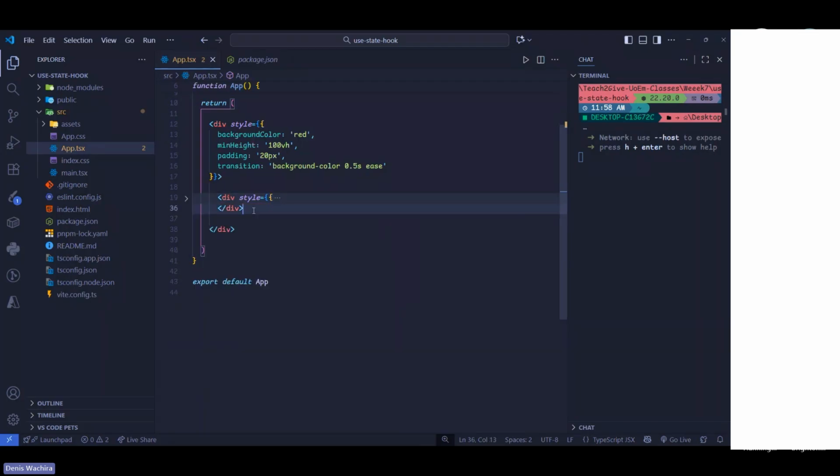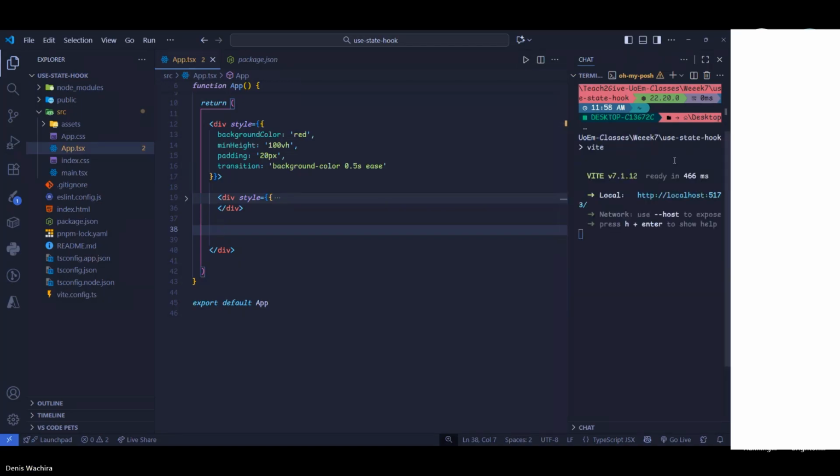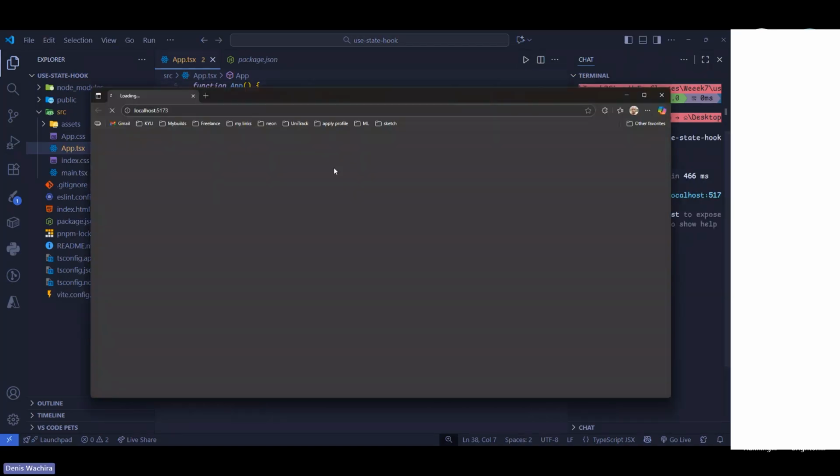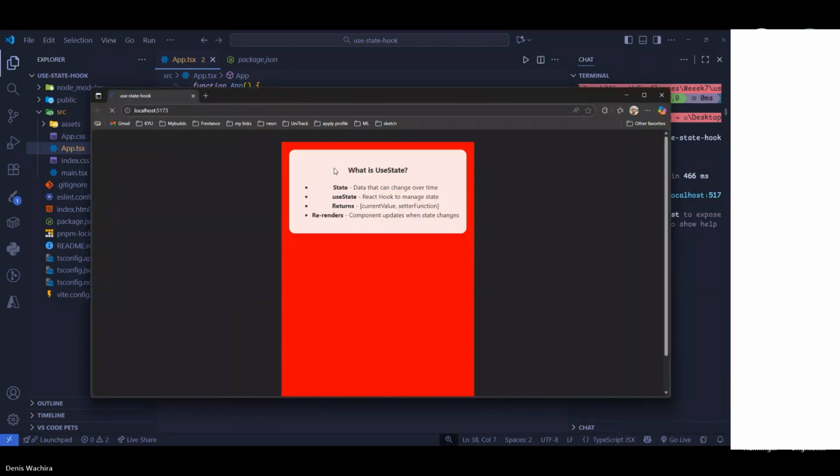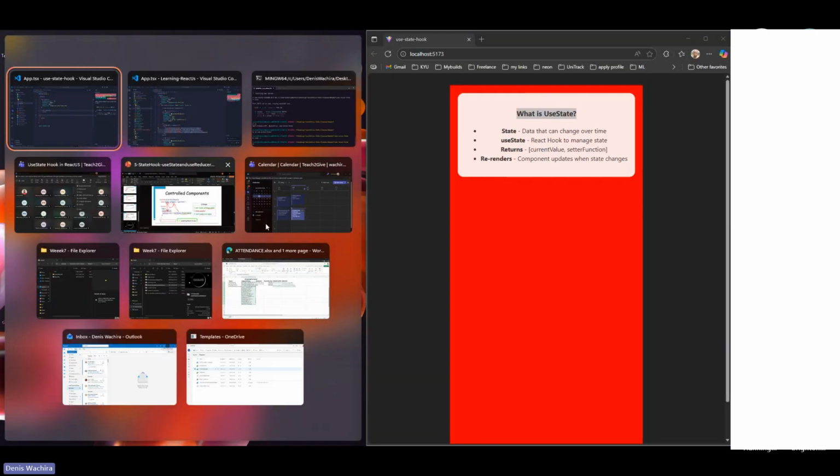So let me just collapse that. Let me open this on the browser and see what is happening. Yeah, so that is what we are having. So our background, then what is useState, the three or four points that we need to keep in mind about what is happening with this hook. Let me put it side by side.